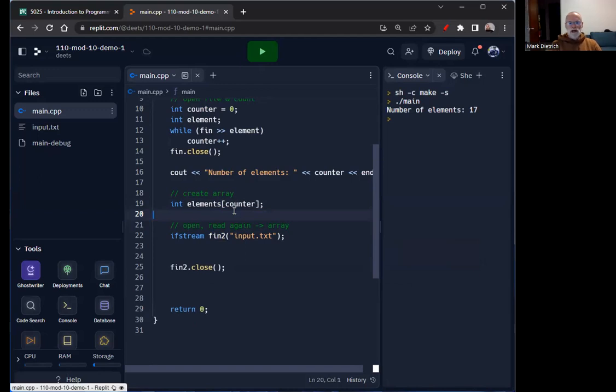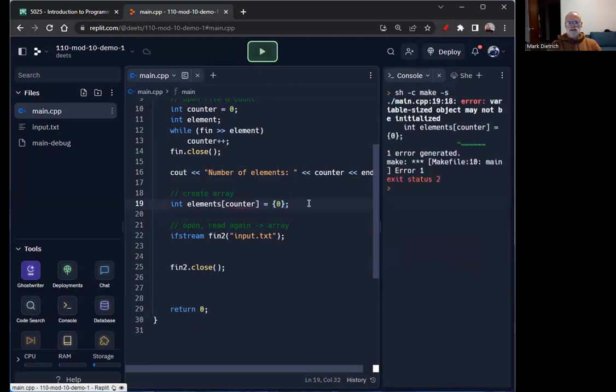But while we're here in line 18, let me show you that Replit will complain if we try and initialize this array to all zeros. It'll give us the error that a variable size object can't be initialized. And that's just one of the C++ rules with this version of C++. They're not all like that. You go to different compilers and they may have different behavior. This compiler says you can go ahead and create the array. You just can't initialize it. So you'll just have to go through the process somehow of populating those elements.